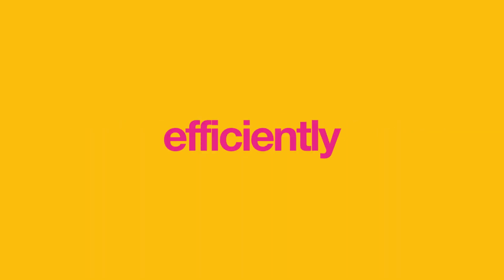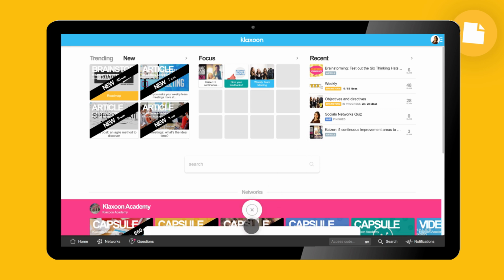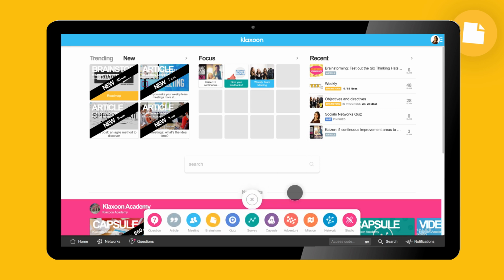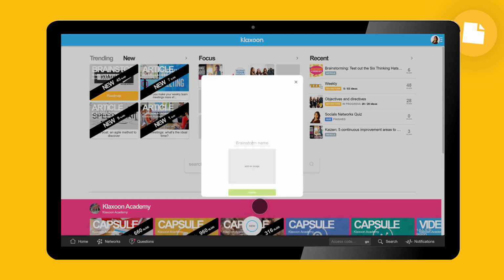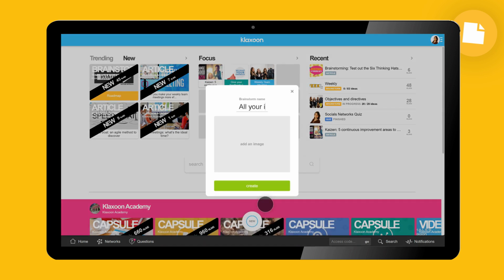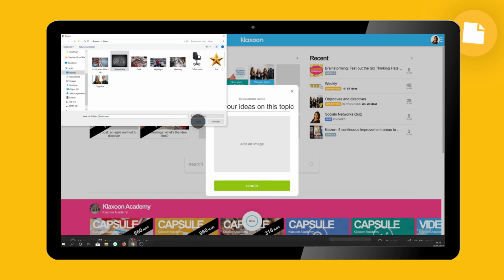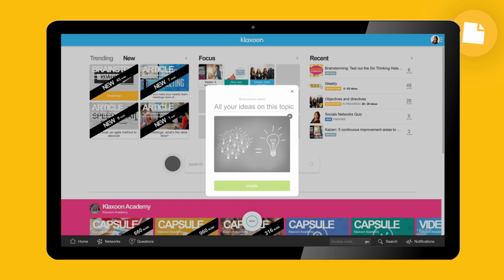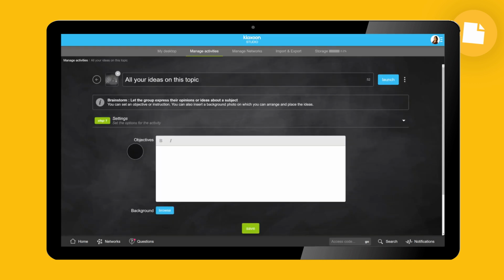With Brainstorm, collect and organize your team's ideas efficiently. Click on the New button on your Klaxoon homepage and the suite of Klaxoon apps appears. Click on the Brainstorm icon. Give the Brainstorm a name in the window that opens and choose an image from your computer to illustrate it. Click on Create. Now you're in the Klaxoon Studio, the creation interface.